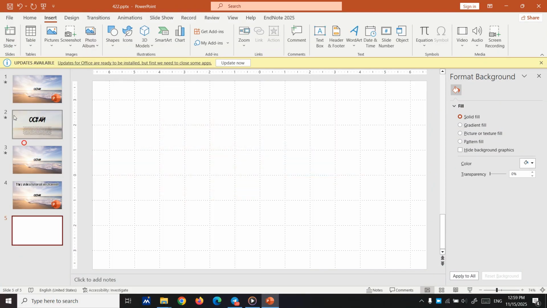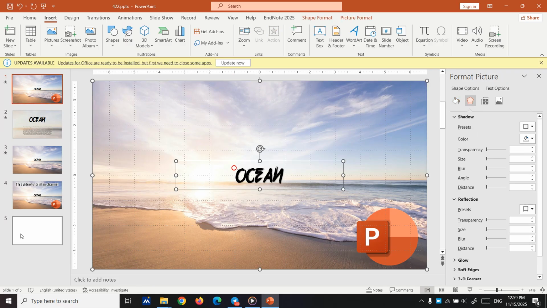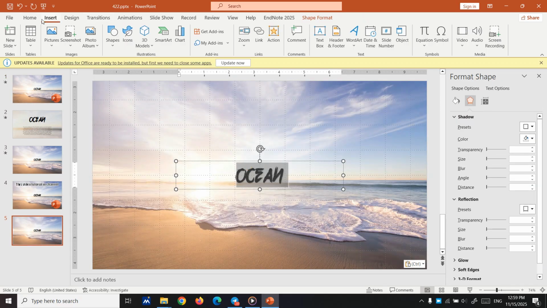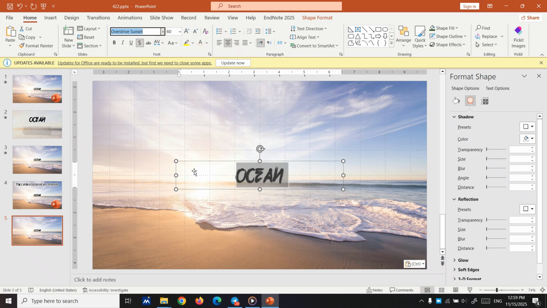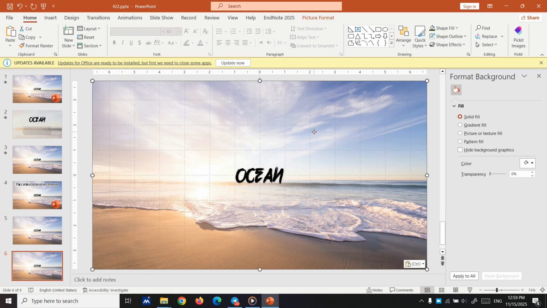At first we need a slide, you need this picture and this text. The text is just created using Overdrive Sunset as a font, and nothing is special about that. So what makes it special?